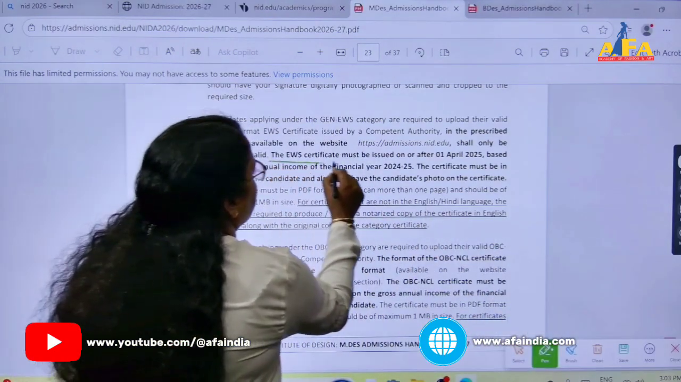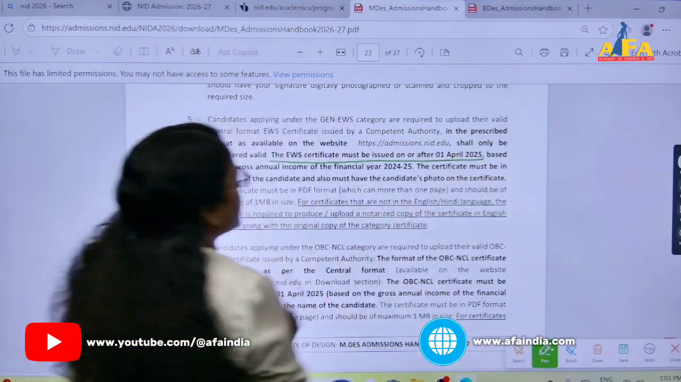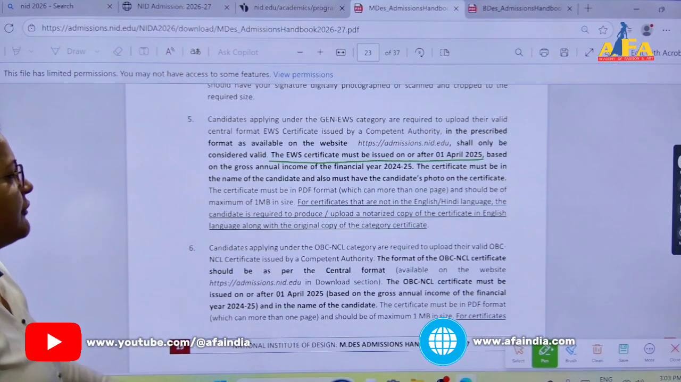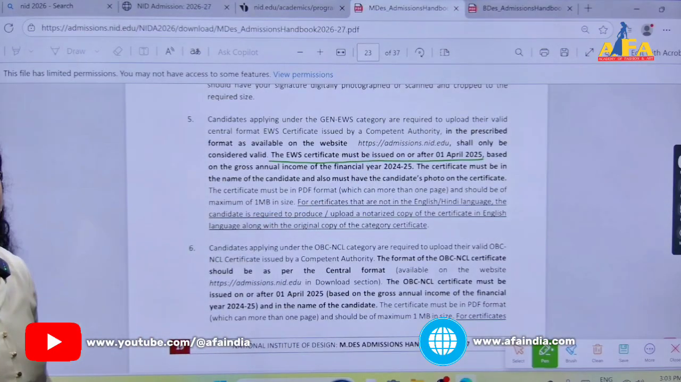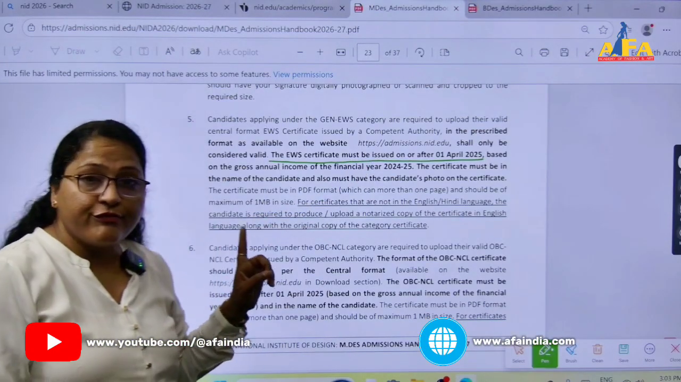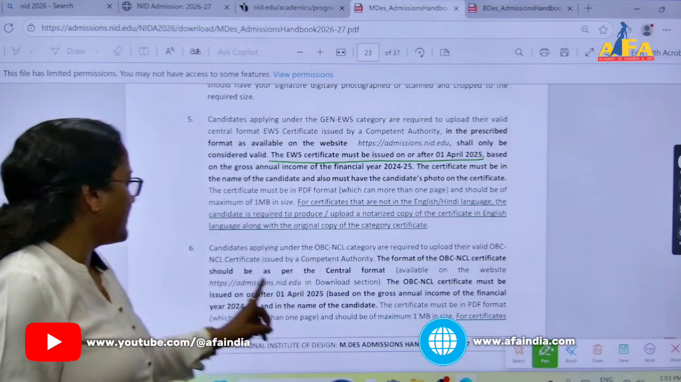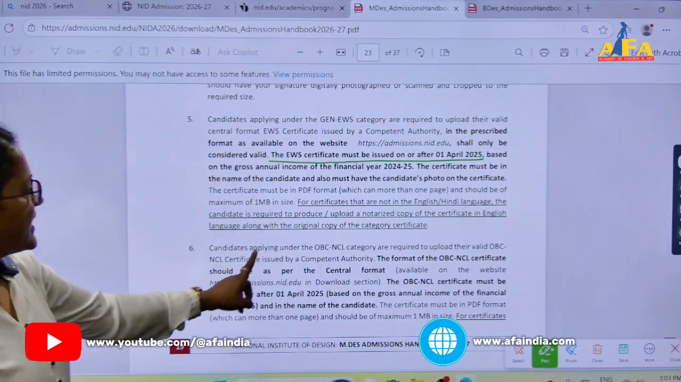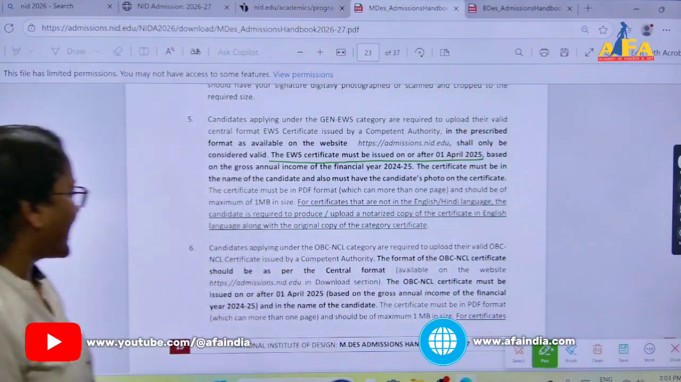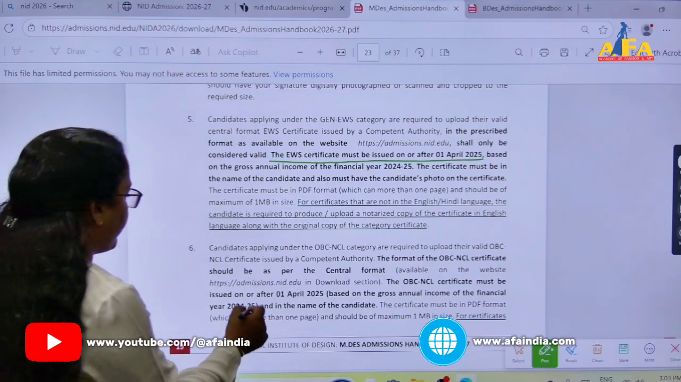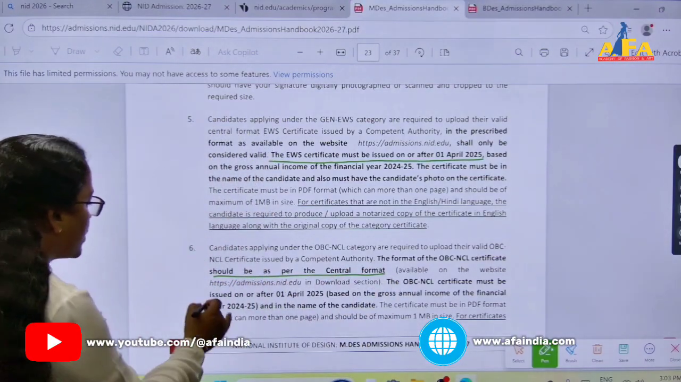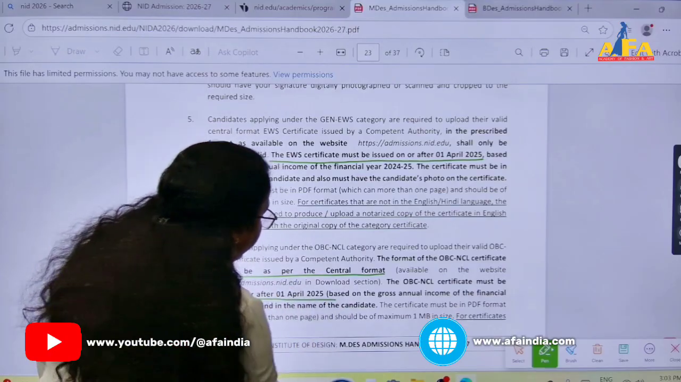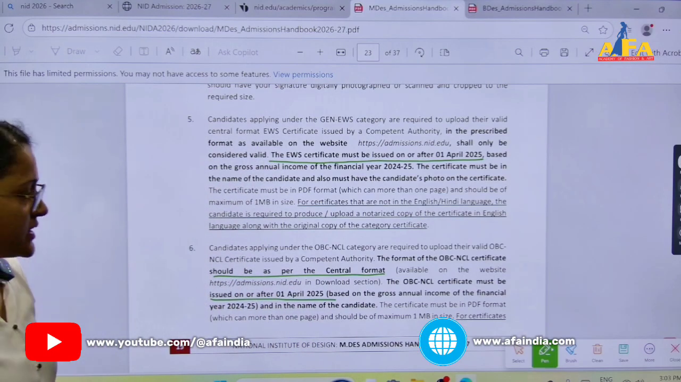The EWS certification must be issued on or after 1st April 2025, based on the gross annual income of the financial year, because this is very important, so don't miss it. Similarly, for the OBC non-creamy layer candidate, again your certification should be as per the central format and it should be issued on or after 1st April 2025.